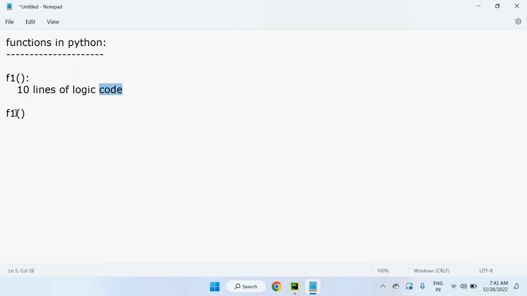So only one time you write these 10 lines of logic code inside the F1 function, and you can call this function every time whenever it is required. Automatically these 10 lines of logic code will be executed. So automatically we can reuse this total logic code, right? Yes. So functions will provide reusability. The main advantage of functions is reusability.